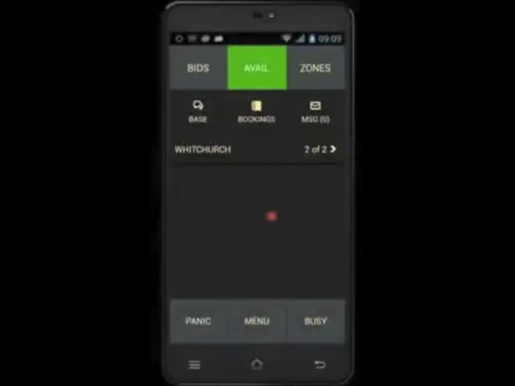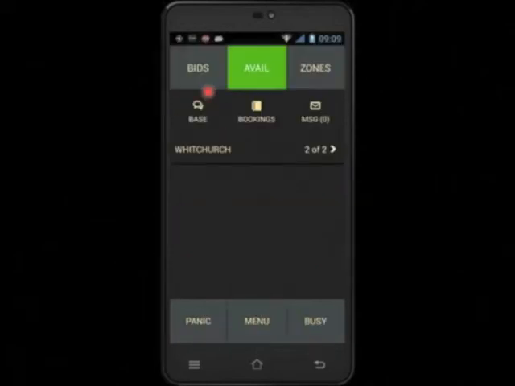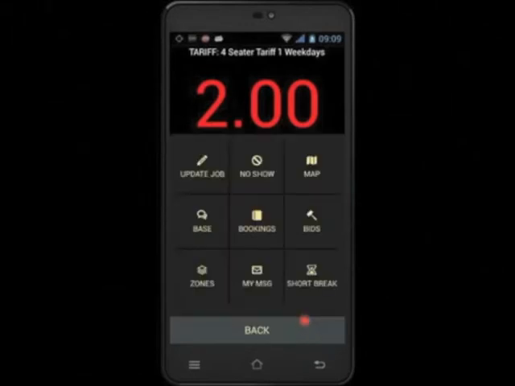To put yourself on a street booking, touch Busy, then touch Hired. Your meter will then start automatically. In order to use Soon to Clear, the system needs to know where you are going. To do this, touch Options and Update Job.